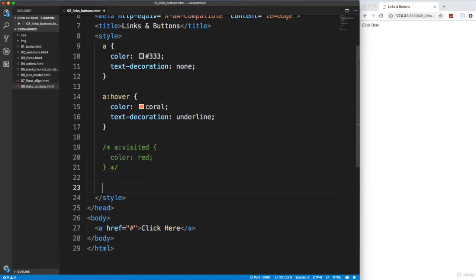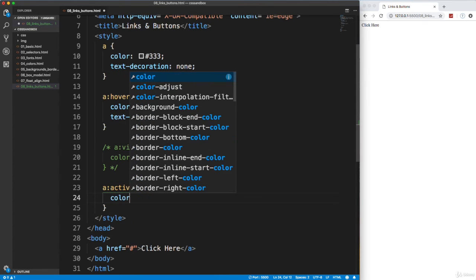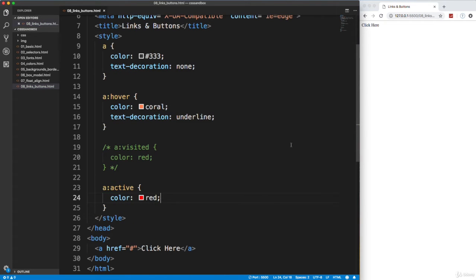Another state that we have for links is active. So if we do A:active, and let's say color red, and now the active state is going to be when we click. So when I click, see how it turns red? And if I click and hold, it also turns red. So that's the active state, and that's another one that I really don't use, but it is possible. So those are the different states for links.